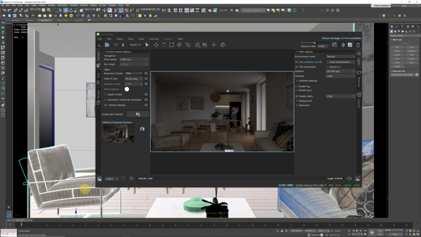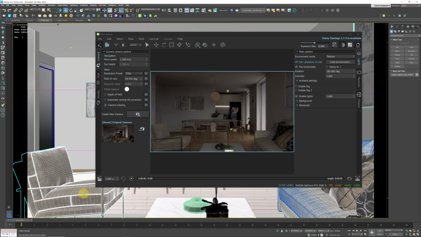Just in case you didn't know, Chaos Vantage is a real-time render engine. Okay, it's something similar to Unreal Engine, but not as advanced, but it's all that we need for the moment.